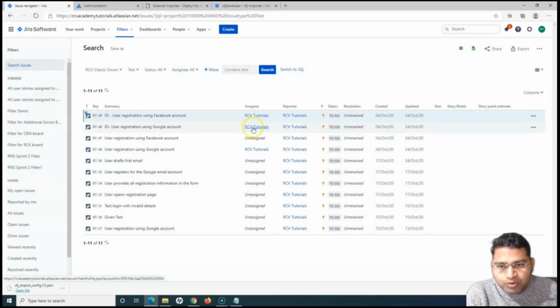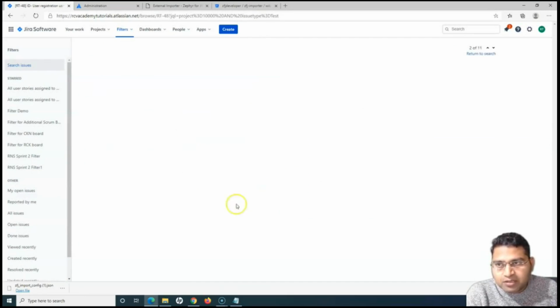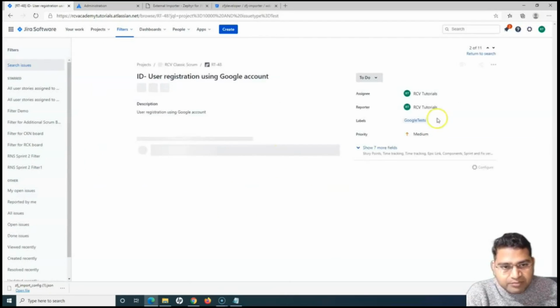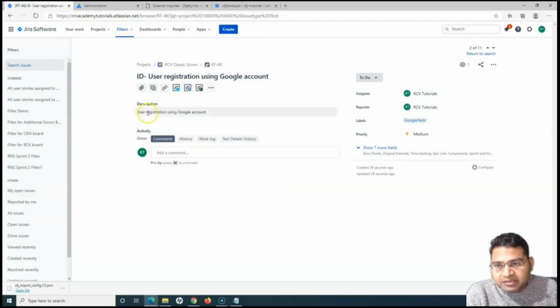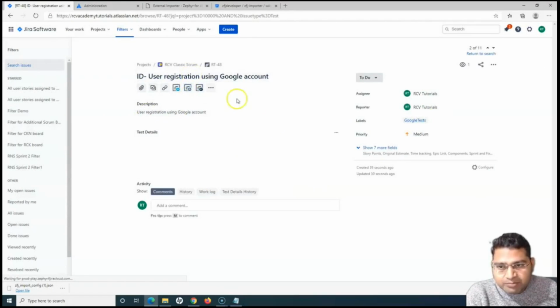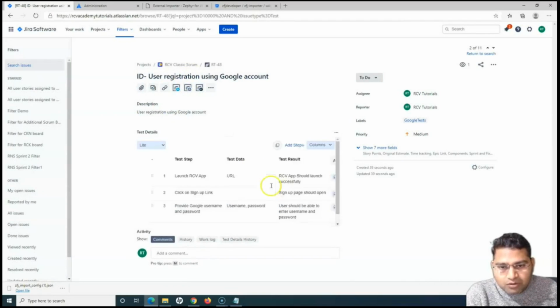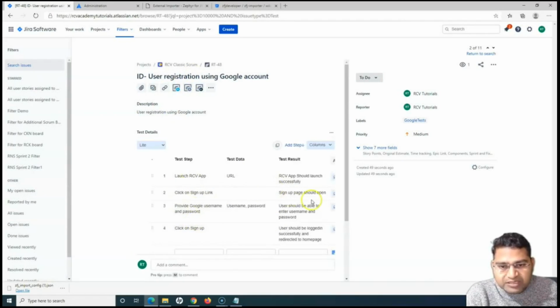That's because when we imported, we added the assignee into the Excel file as well. If I open these test cases, all other details will be exactly similar. It has the label, the description, the test case name. If I go to the details, it has all the steps that we have provided in the Excel file. So this is a brief introduction, or the end-to-end demo, of how you import test cases from an Excel file into Jira Zephyr.